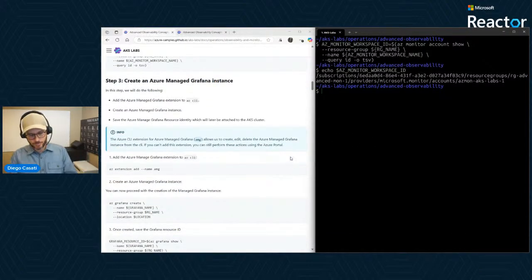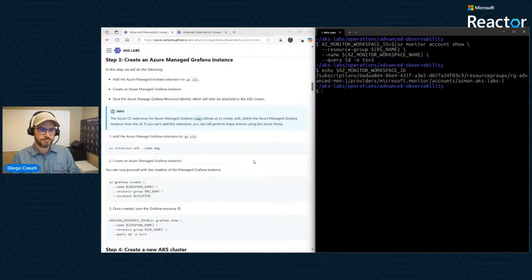Third option here, or third step, I should say, is we need to create a managed Grafana instance. So for this, there's a few things we have to do. The first one is we do need an extension for this to work, for the Azure Managed Grafana, called AMG. We will install or add that extension. We will create a Grafana instance. We'll get the resource ID, which will then be used in the later part, step 4, when we create an AKS cluster. So the first thing is this. We will add this extension.